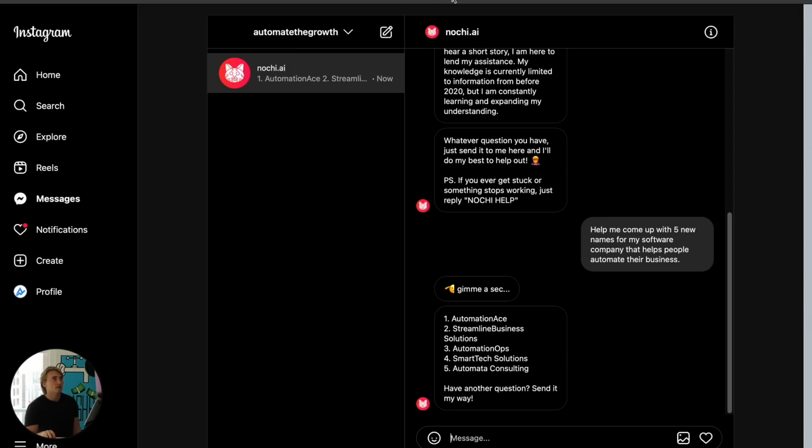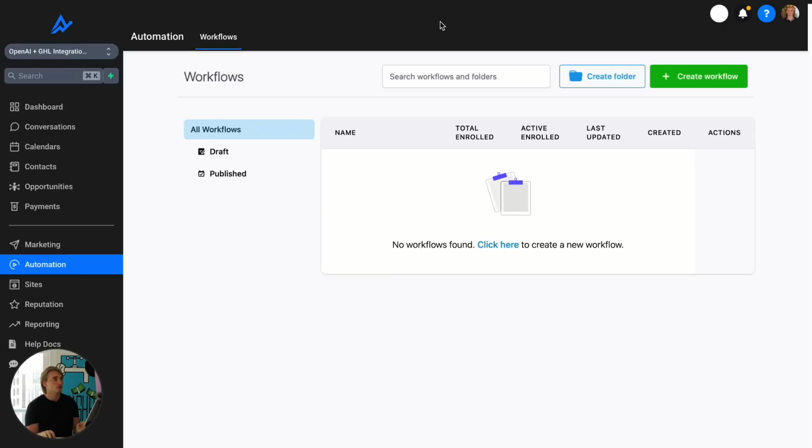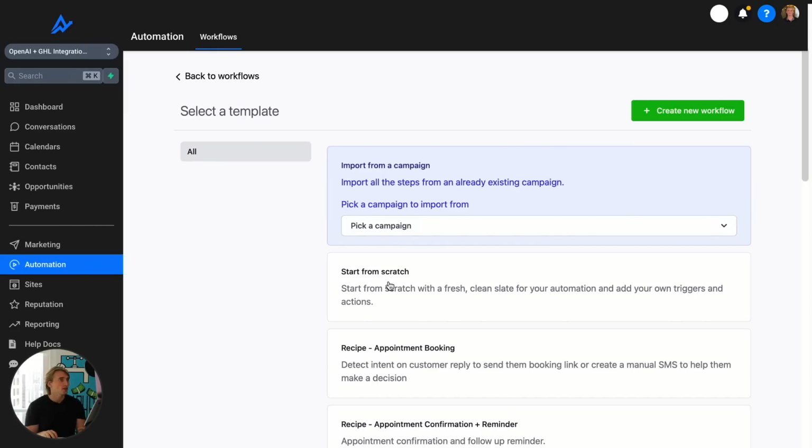Now, let's get started by first going into HighLevel. I'm going to build this with you. I've already built this out, but I'm going to build this with you guys from scratch. I'm also going to, in another tab, have open my previous build in case I forget anything. But the way that this works is we're going to start a simple workflow. I'm going to start from scratch.